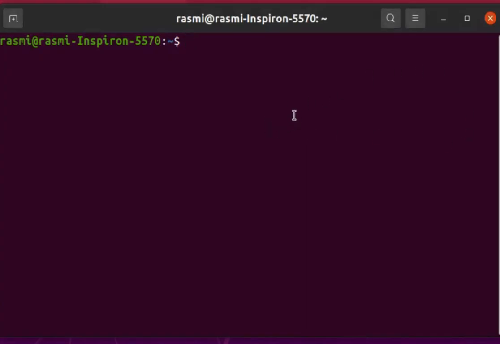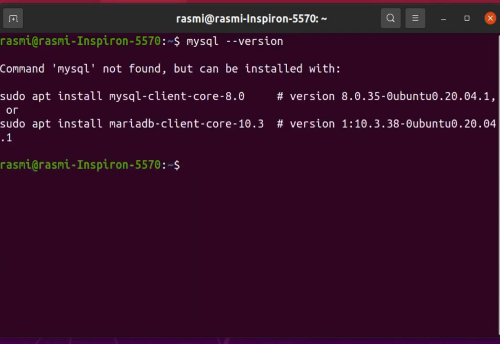So first, open terminal. Now for us to install MySQL, first we have to check whether MySQL is already installed or not. For that we have to type a command, that is mysql --version, then we'll press enter. Now it says command mysql not found, but can be installed with apt. So we are sure that MySQL isn't already installed in our system.